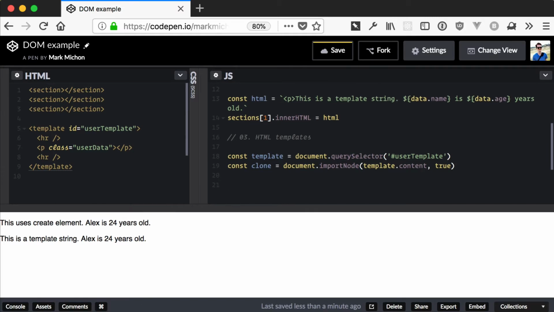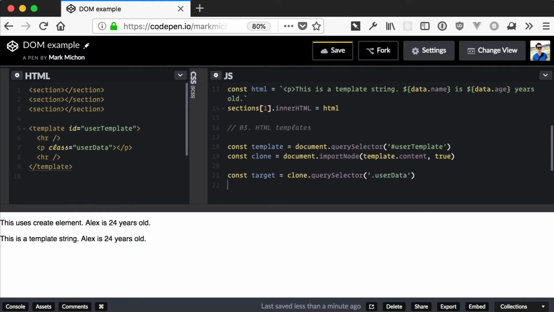From here, we now want to target this paragraph because that's where we're going to put our content. So we'll do const target equals clone dot query selector. Remember that you can use query selector on any DOM node, not just the document itself. And we'll target user data. And from here, we can use any of the previous techniques to do what we want here.